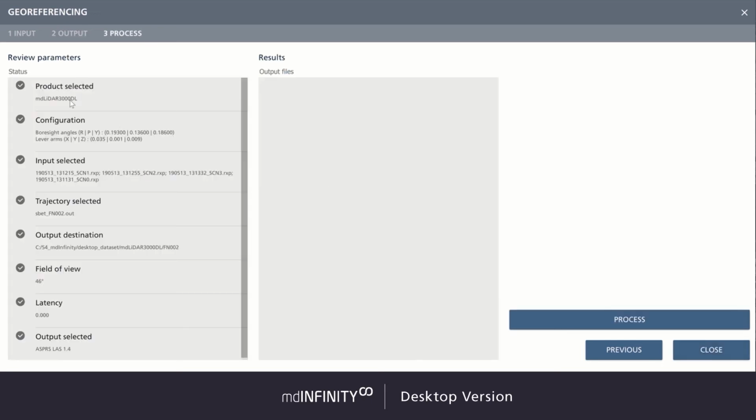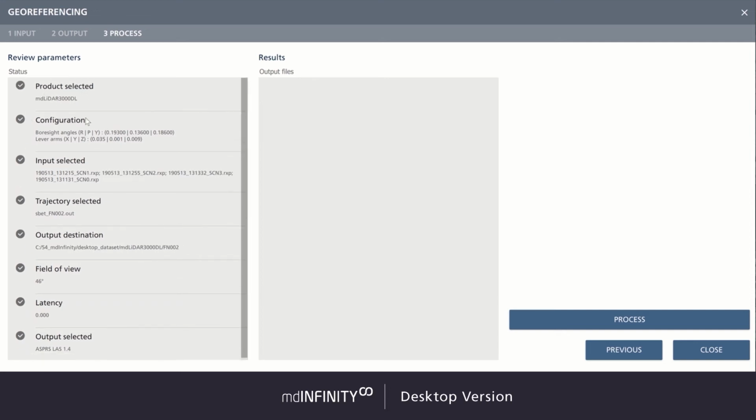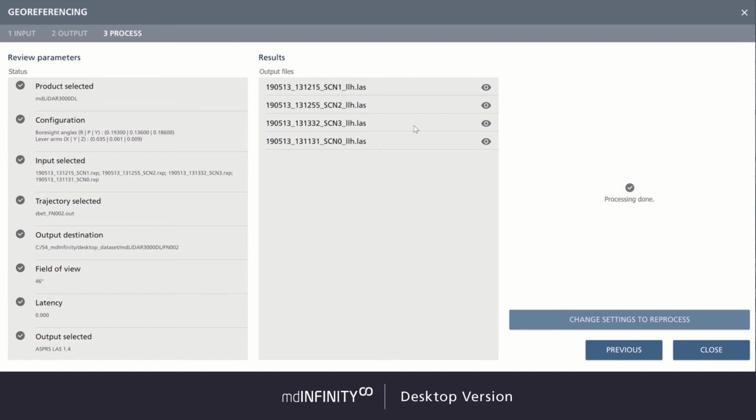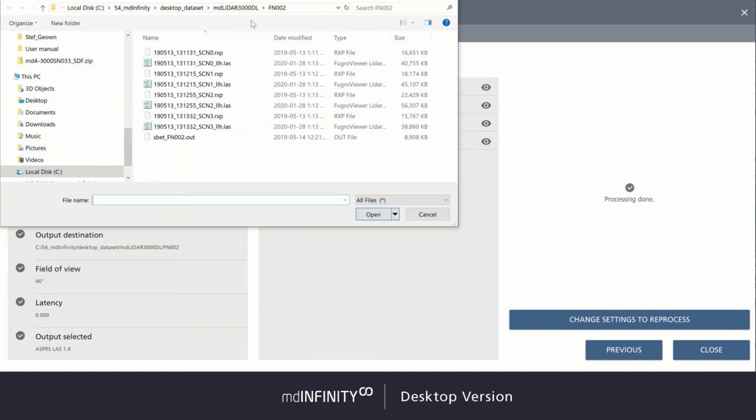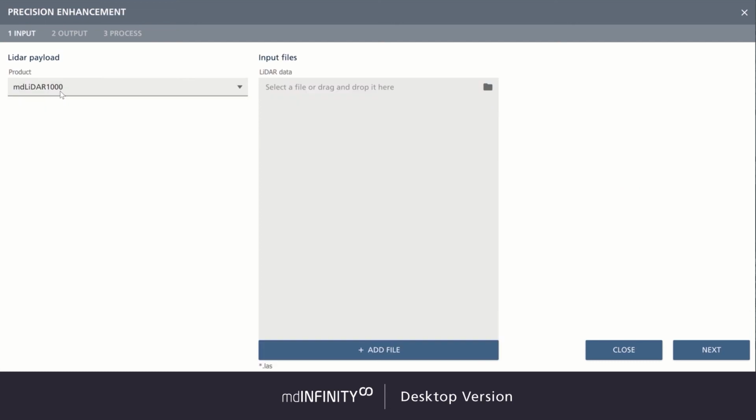Before processing, I will review all the parameters that I inputted here on the left of the screen. Then, I will process. When my processing is done, I have all my LAS files that were created. If I want to change settings, I can click on Change Settings to reprocess. Then I can go back to the previous page.